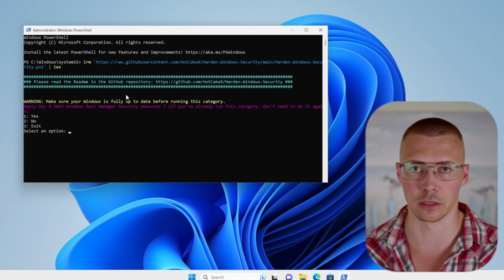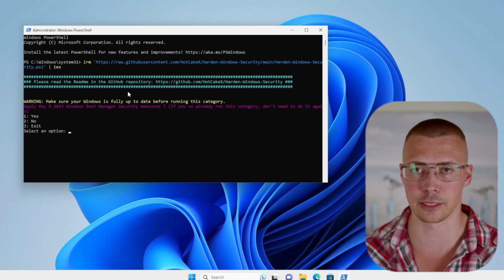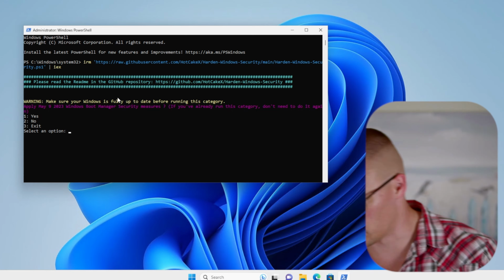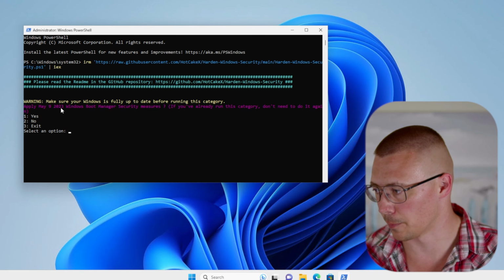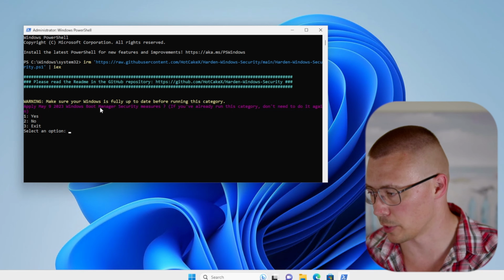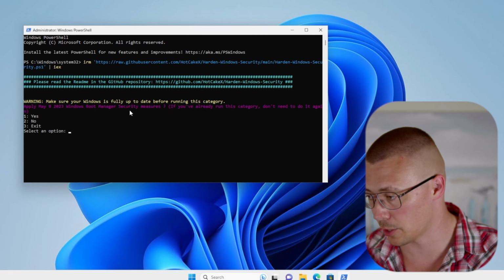With HardeningKitty, you have to pick a list, and then decide whether you apply to certain things or apply entire lists. Whereas here, we'll just go ahead and work our way through this. So the first question it's asking is, do you want to apply the May 9th, 2023 Windows Boot Manager security measure?